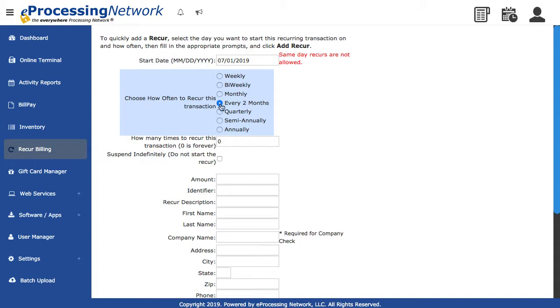Every 2 months means that every 2 months of the Recur date, the Recur will process. For example, if the start date is July the 1st, the next process date will be September the 1st. Quarterly means that every 3 months of the Recur date, the Recur will process. For example, if the start date is January the 1st, the next process date will be April the 1st.